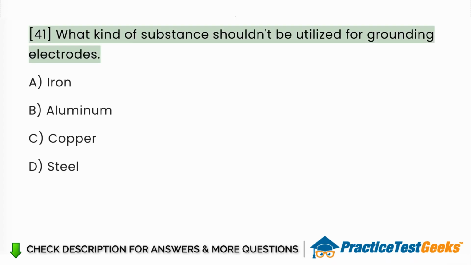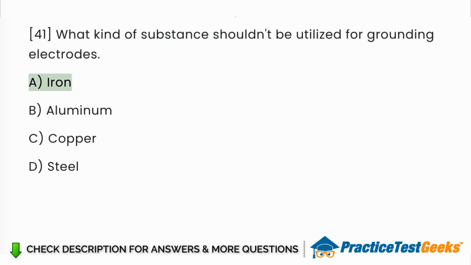What kind of substance shouldn't be utilized for grounding electrodes? A. Iron. B. Aluminum. C. Copper. D. Steel.